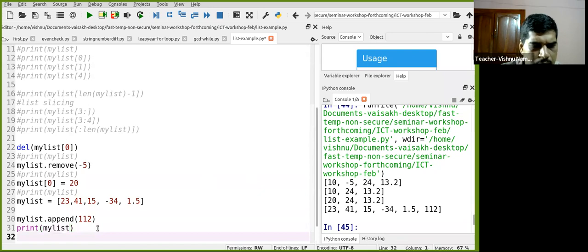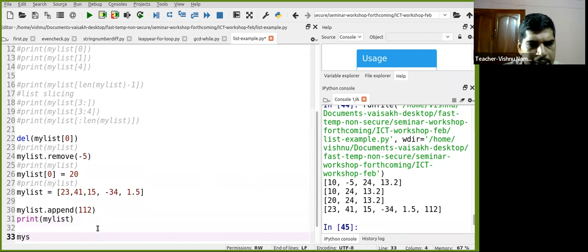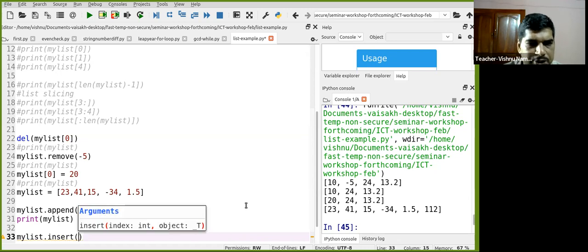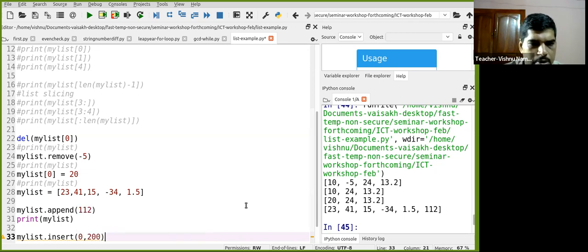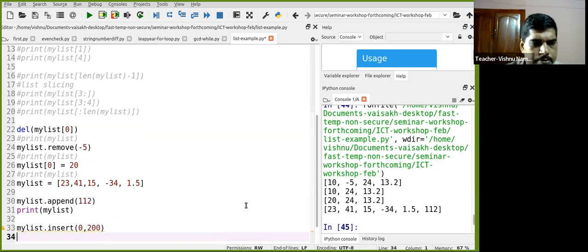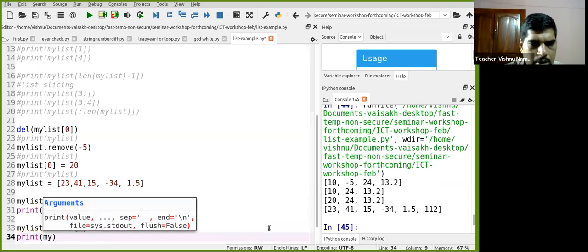So, my list insert. At which position? Okay, that my list is wrong. My list insert. You need to specify the position. Suppose that at the 0th position, we want to insert 200 as the value. Now printing my list again.